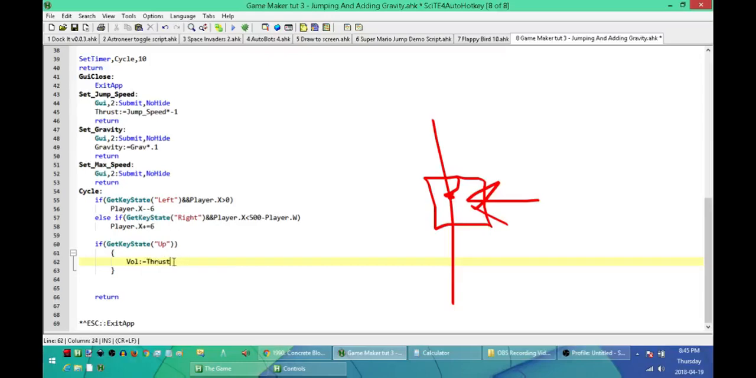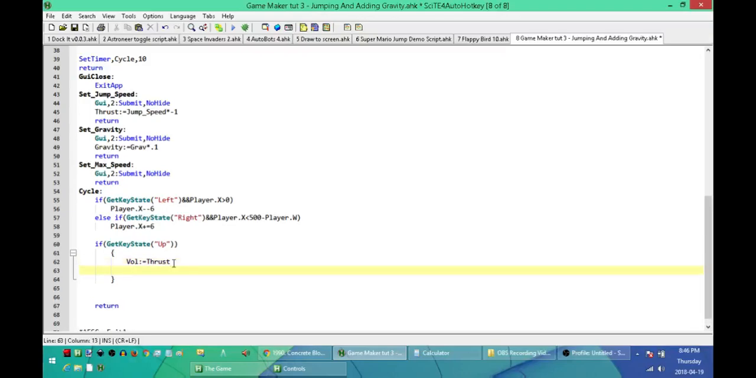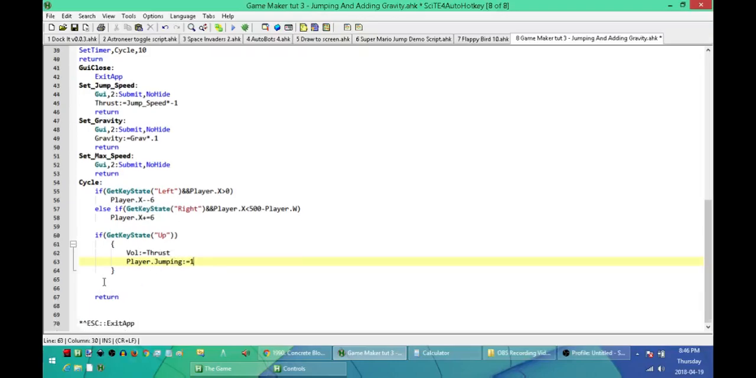If we didn't do it this way, like if I set it to velocity equals velocity plus thrust, we would end up going up faster and faster and faster each time we press up. So instead, we're just going to set the upward speed to be our thrust speed. The next thing I'm going to do is take that player dot jumping variable and set it to a value of 1, because if we're jumping, we are jumping. Okay. And then that's it for that for now.